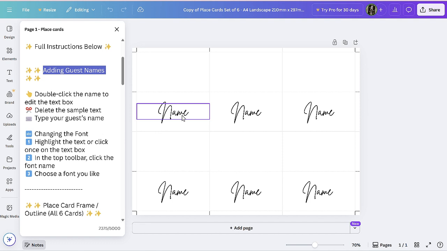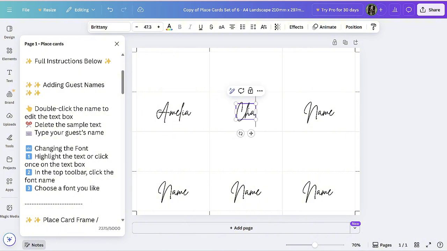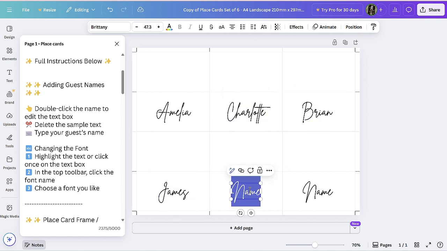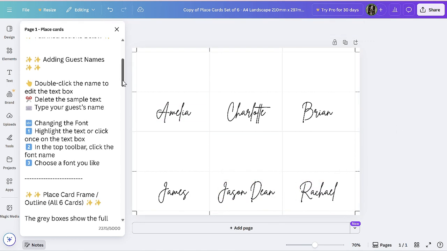So add in your guest names, obviously important bits. You just double click on the name and you can add your names nice and simply like that. Okay, so that's the names now added.